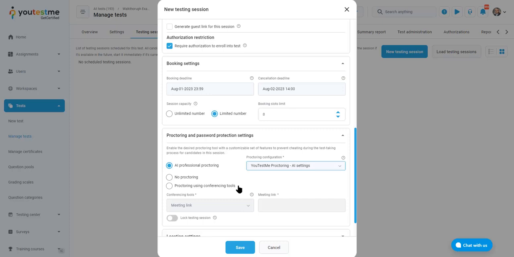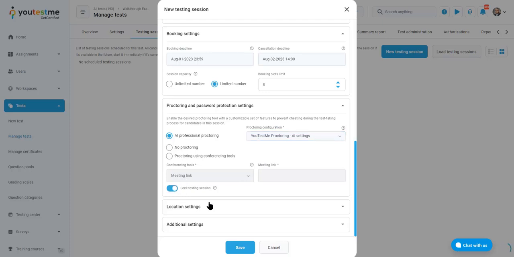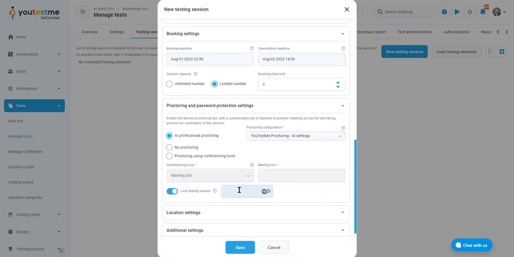You can also proctor using conferencing tools. Now this means that basically you can connect the application to WebEx, for example, or Zoom or Google Meet, and then everybody needs to join their meeting before they are actually allowed to start the exam. You can also lock the testing session, so you can set up a password for it, and basically students won't be able to access it before they provide the password for the session.